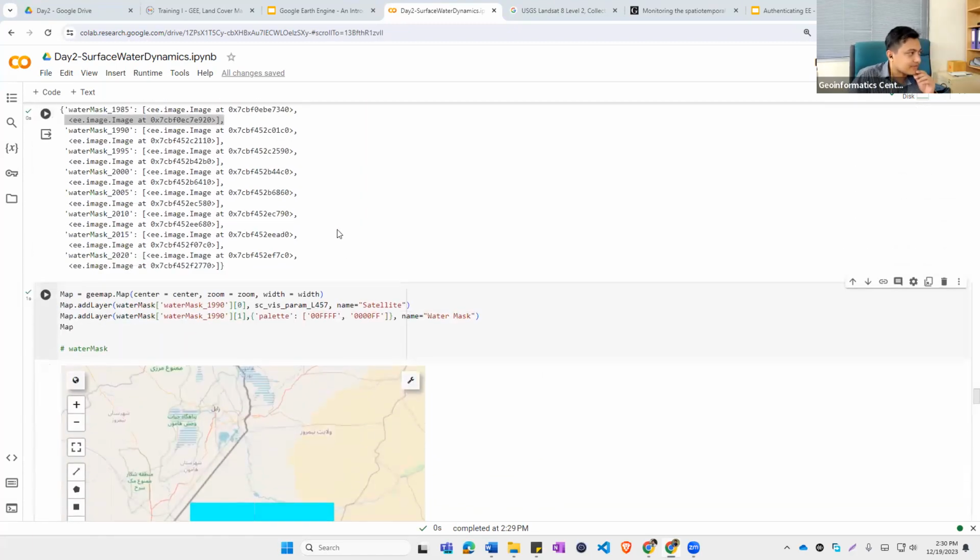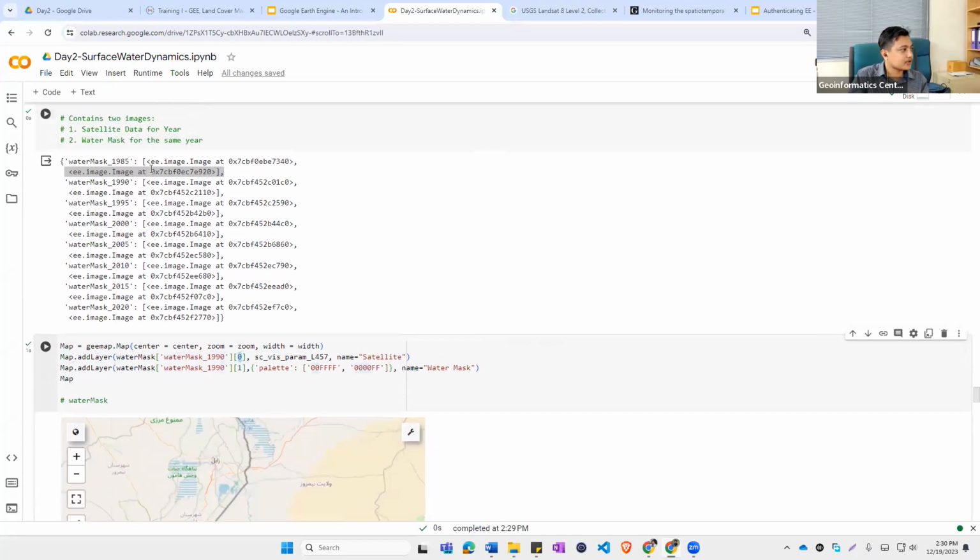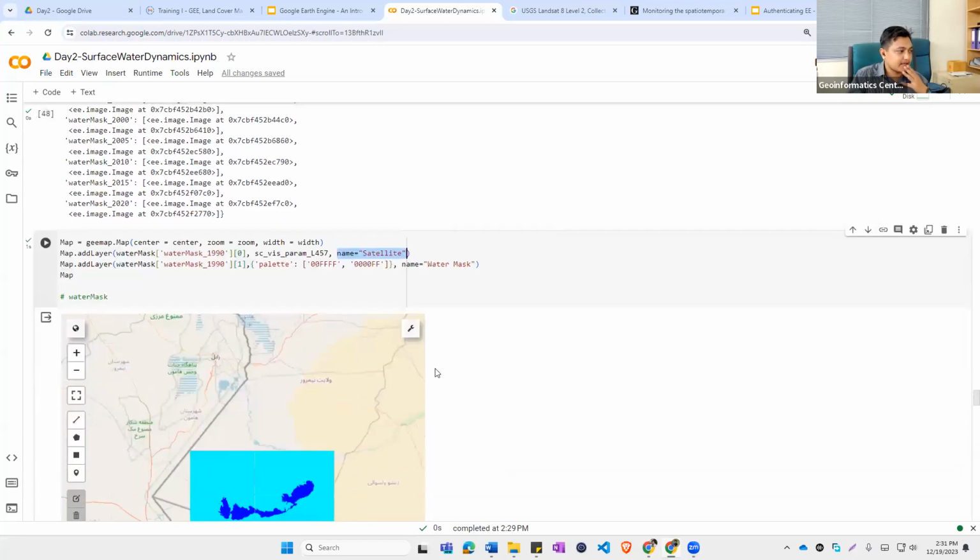Okay, so the next step is, after you process all those data sets, we want to visualize the data. Let's only visualize for 1990 now, but later on we visualize for all the years that we did the analysis. So we use the geemap, and then we add two layers. The first one in water mask is represented by index 0, like water 1990, and if we give 0, then it will take the satellite image. To visualize the satellite image, we have to pass the satellite image visualization parameter, which we defined earlier, and then we name that layer as satellite so that we can identify it. So we'll see how that will be available here.